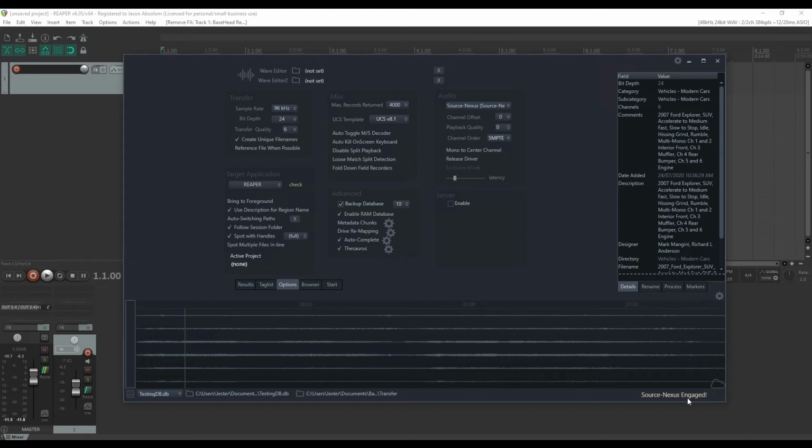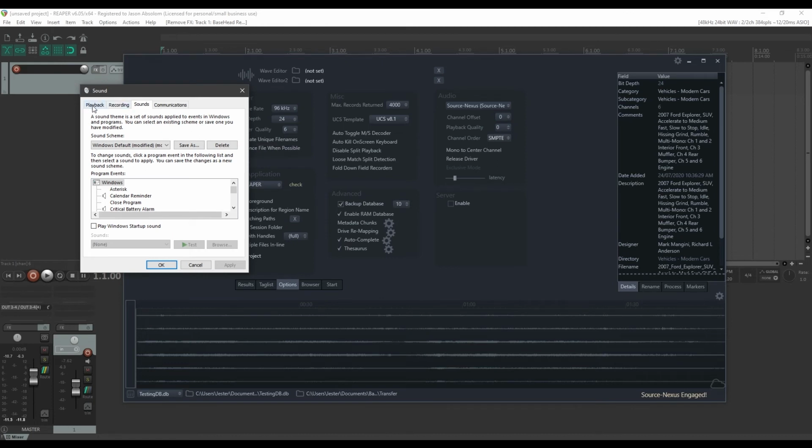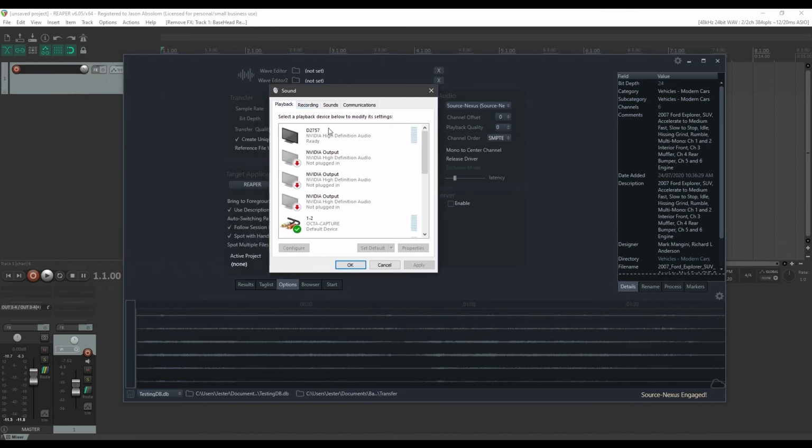Now, after installation, one of the first things we do need to do is make sure that the sample rate and the bit depth are set correctly. So what we need to do is open up our sound settings. So if we go down to our speaker in the taskbar here and go into sounds, then we want to go to the playback tab.